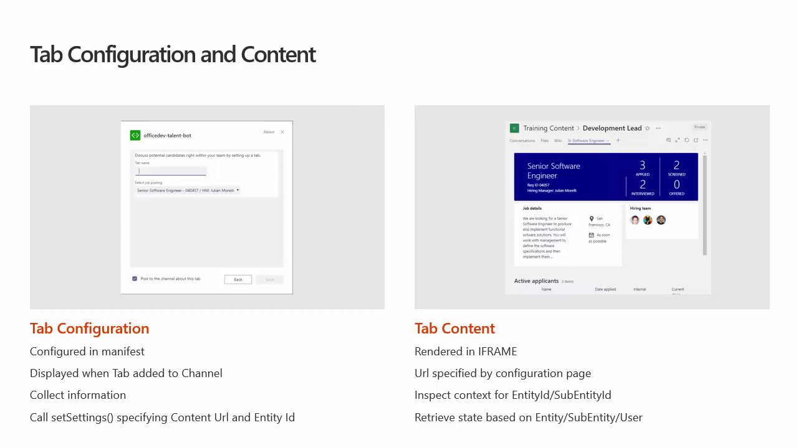Conversely, the tab content is what most users will see once the tab is configured. It's rendered in an iframe, just as we saw on the static tabs. Again, you specify the URL. However, the URL is not specified in the manifest. It is specified when the configuration page is saved. Within the tab, you would typically inspect the context of the tab for the entity ID or subentity ID, and based on that entity ID and subentity ID, pull data from whatever system to show the appropriate information.